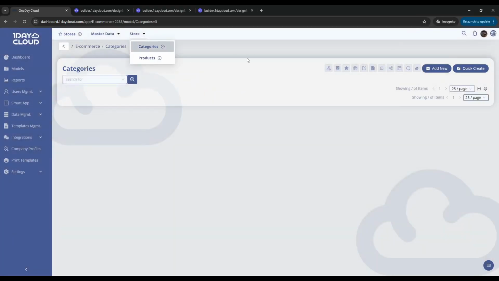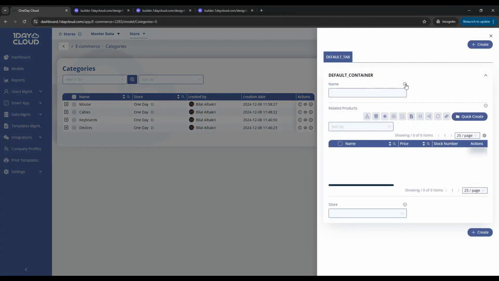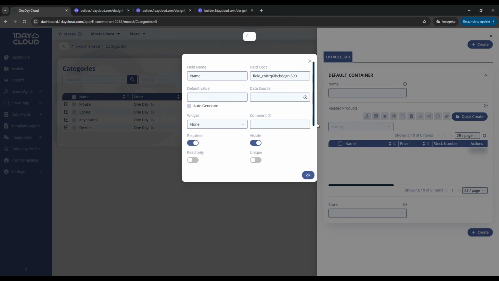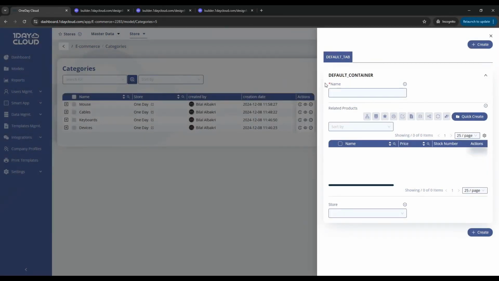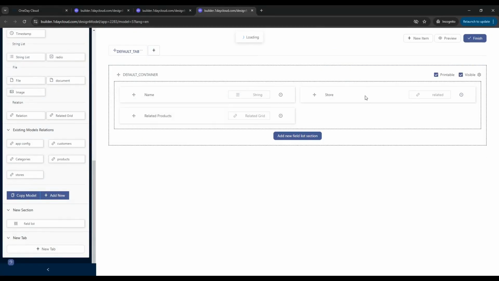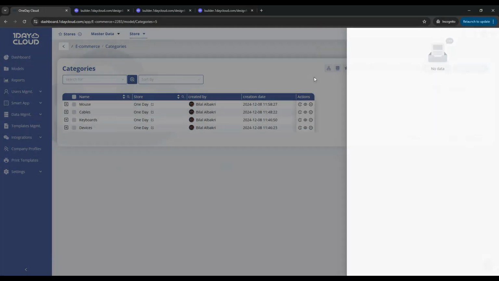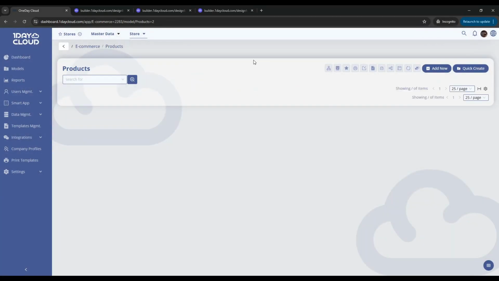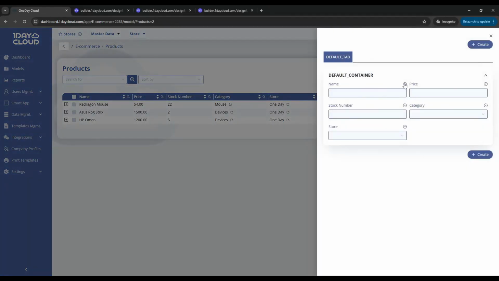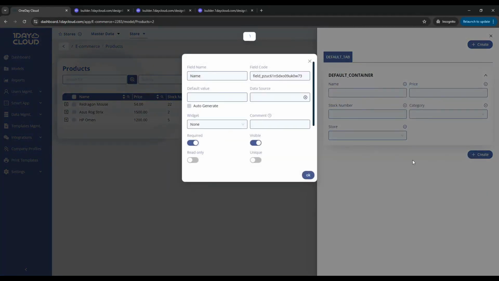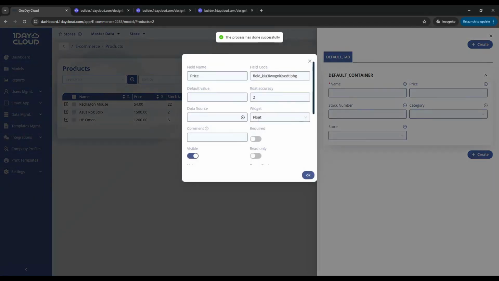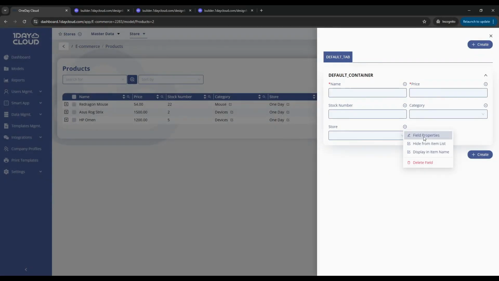Next is category. The name is required. And by the way, you can resort your fields from the designer by drag and drop. Refresh model design. Next is product. The name is required. Same for the price. And the store.